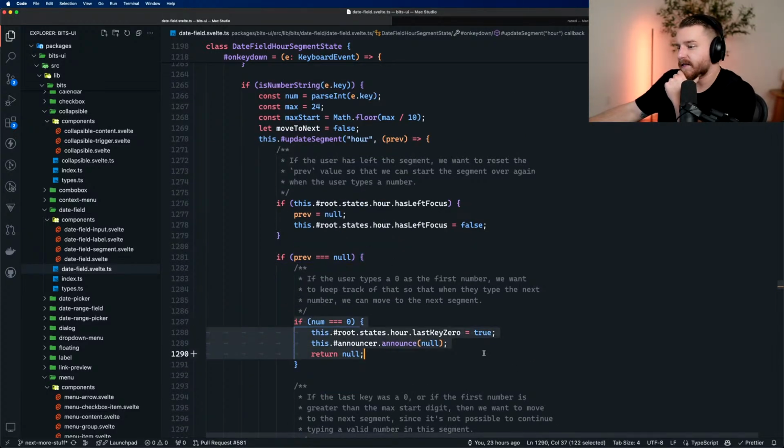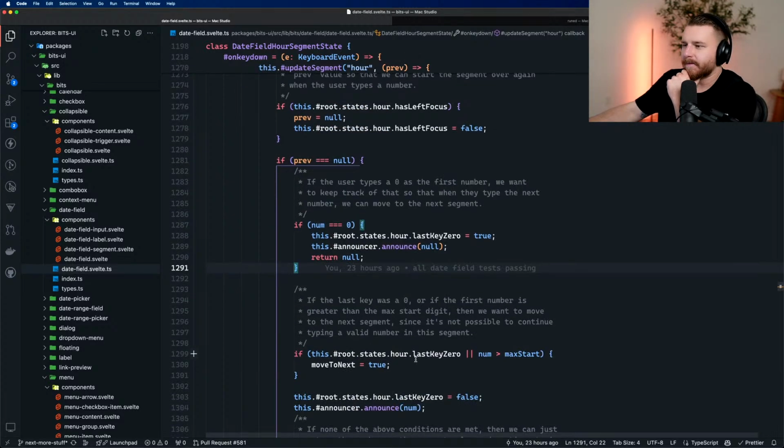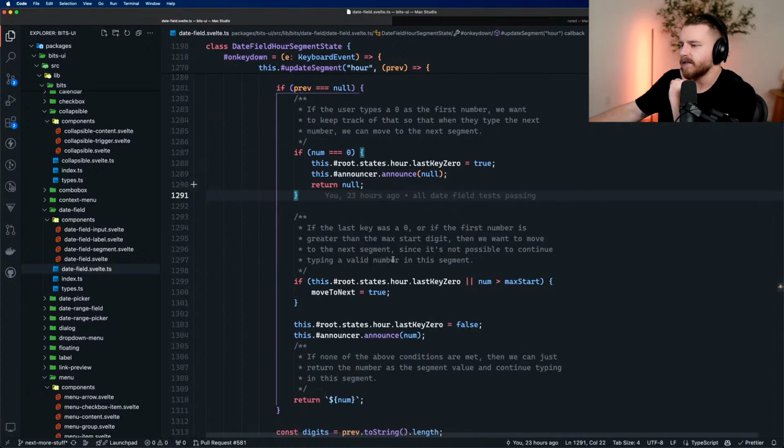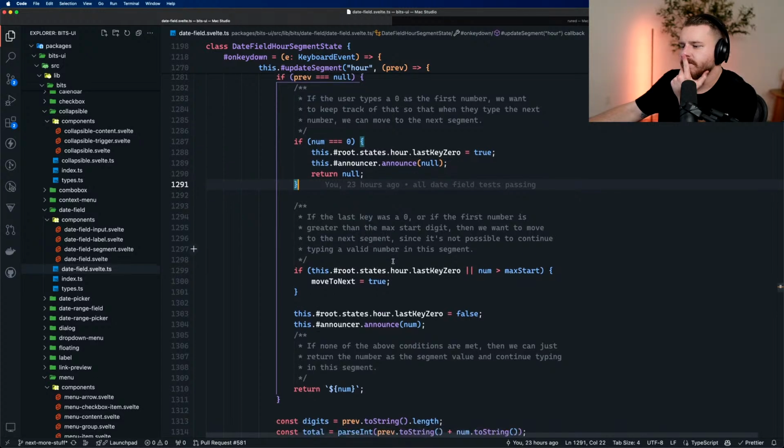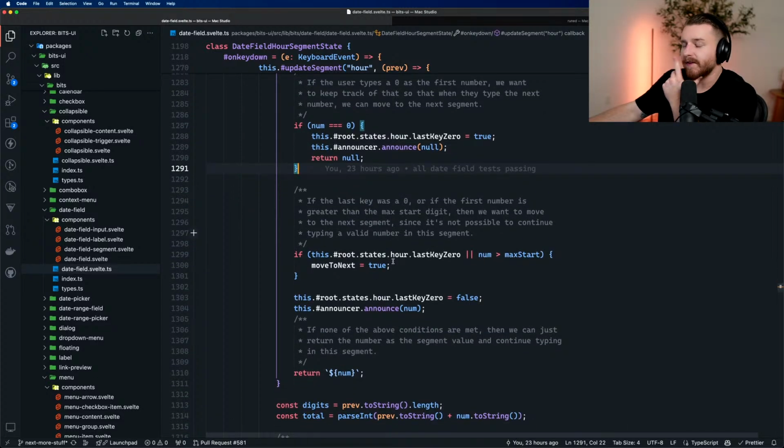Because we have last key 0. If the last key was a 0, we treat it a little bit differently. We don't announce the 0 because it's not actually part of the day, unless it's a trailing 0. If it's a leading 0, it's not. 0, 1, and 1 are the same thing.